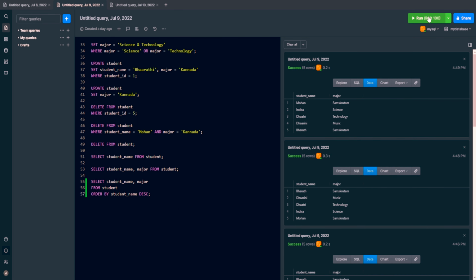I'm running that. Now you see, it's a descending order, in the sense from the last to the first. In this case, M is the last one. SQL is the language I'm writing here. The software, the screen you see, is PopSQL. PopSQL is not a language; it is a software.